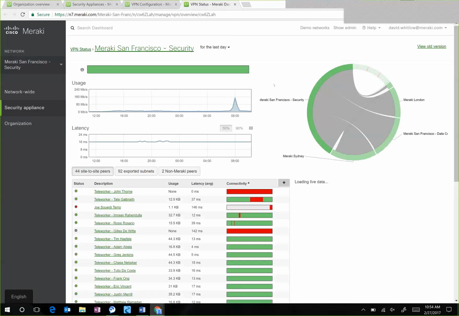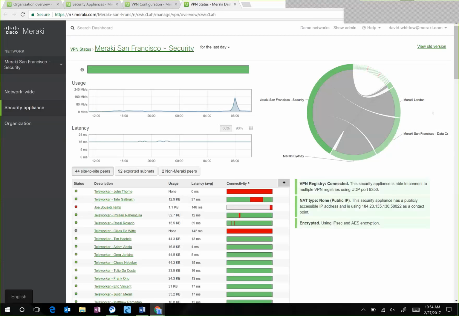So as I jump over onto the VPN status page, you can see a couple of things on here. For one, I've got this really cool graphic that's giving me an idea of which location's moving how much data between them. I've got stats over here about how much the VPN is used, and likewise, I've got information about how much latency there is between these locations.